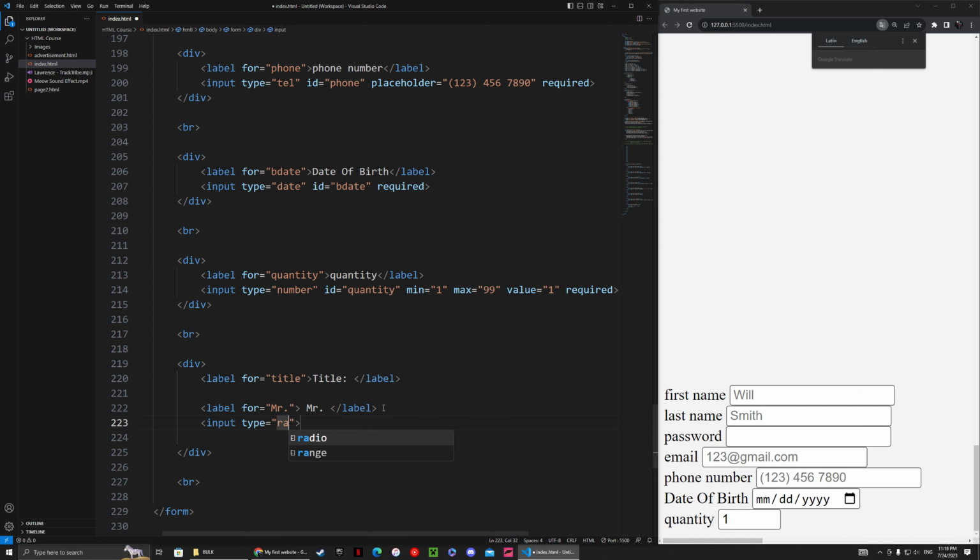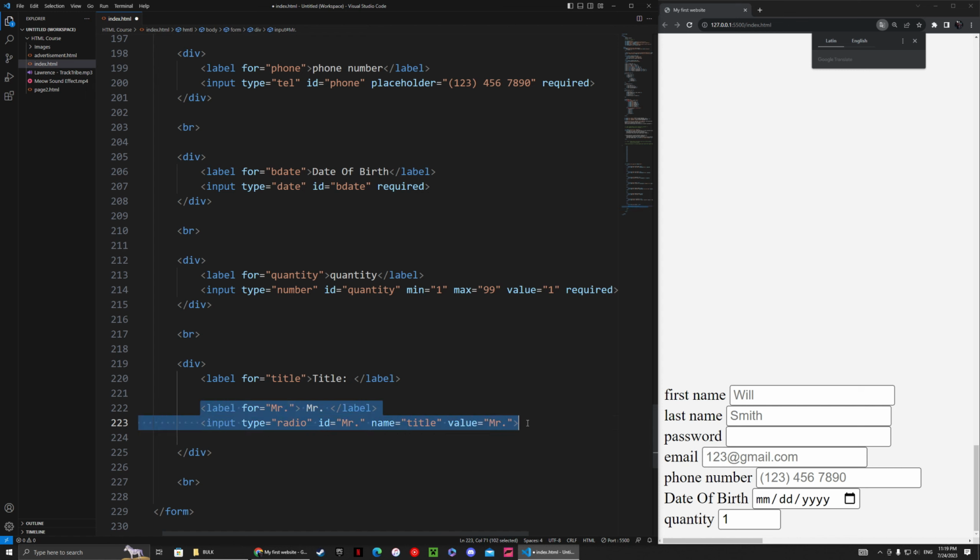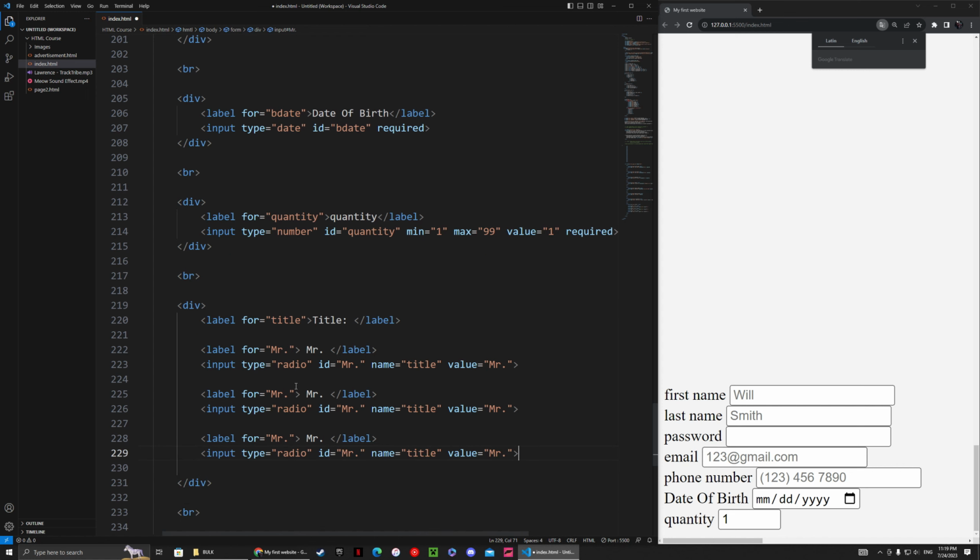type radio, because we want a radio button, not text or something like that. Something you can just click on and that's all. So ID is equal to Mr. and then name is title, value is equal to Mr. And then let me just copy paste this, and for this it's Mrs., and so on.